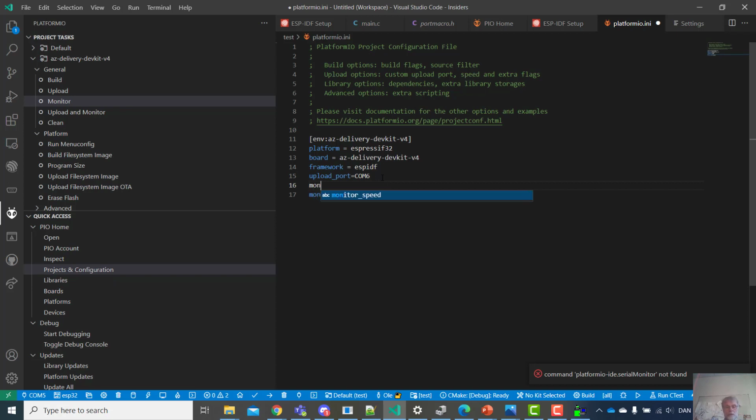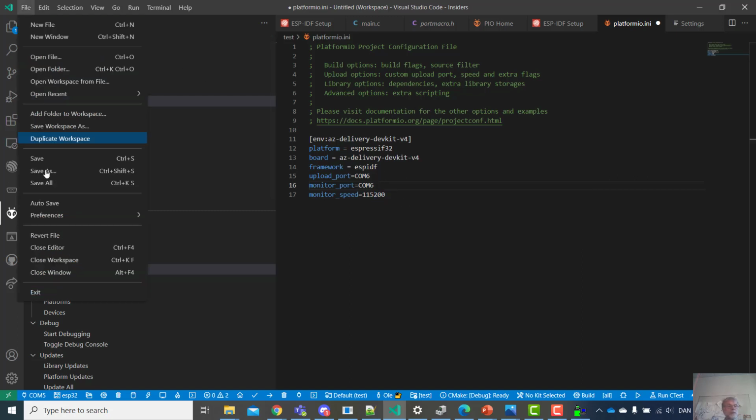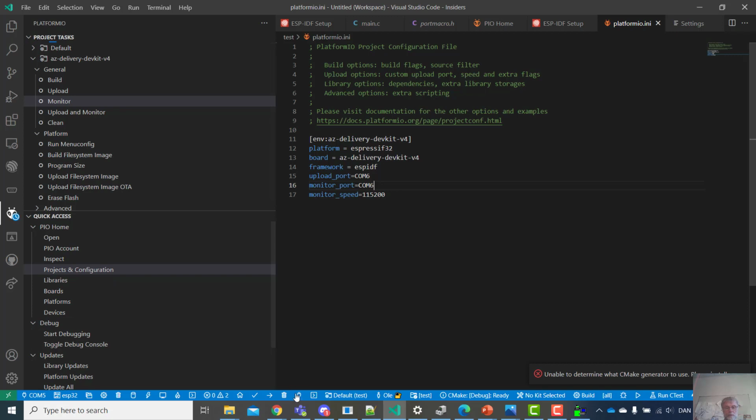Monitor port is also COM6, save all, and we click again here. No, we need to reload the project to invoke this.